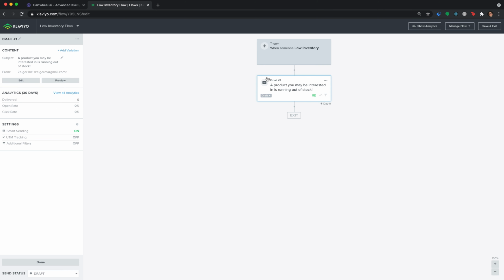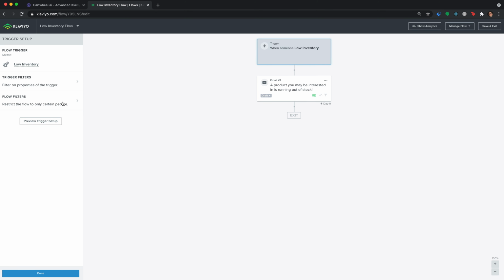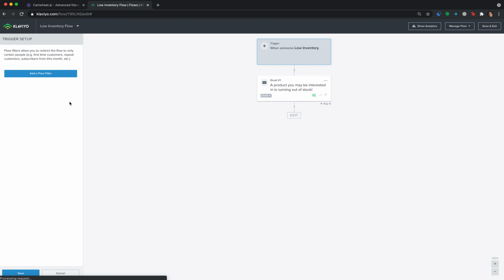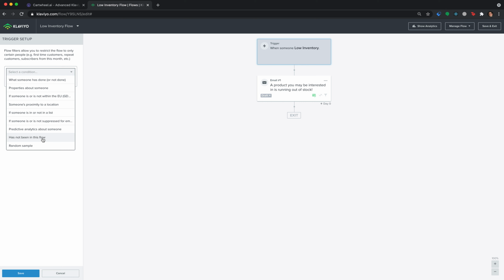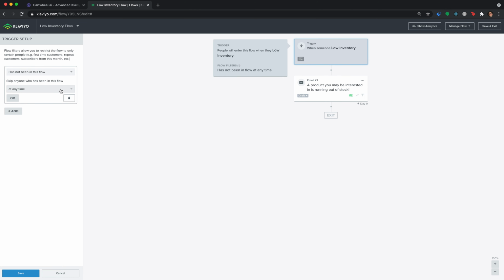Now from here, what you are likely going to want to do is tweak that email template to theme it out to be consistent with your store's branding. You also may want to set up some additional settings within your flow. One setting I advise customers to set up is a flow filter, so that if anyone has been in the flow in the past 30 days, they don't receive any emails from this flow.